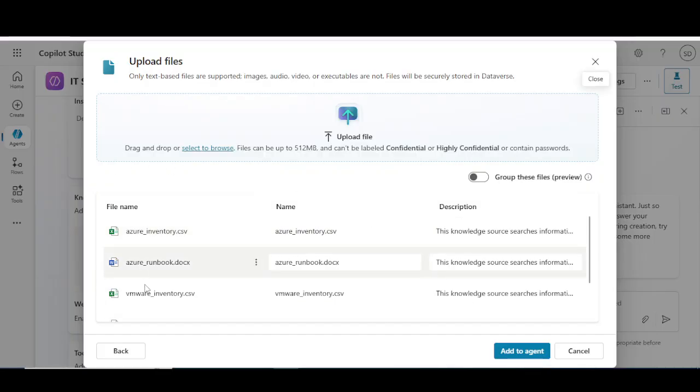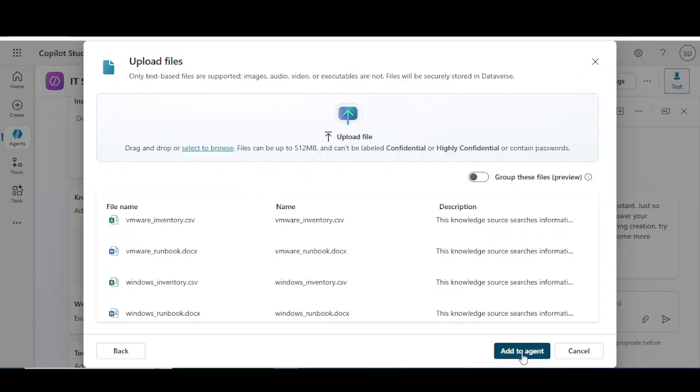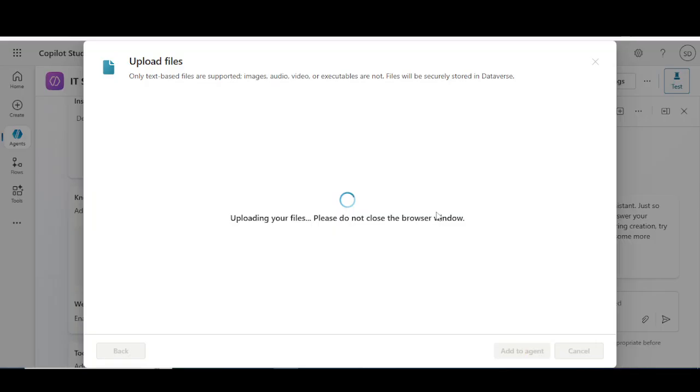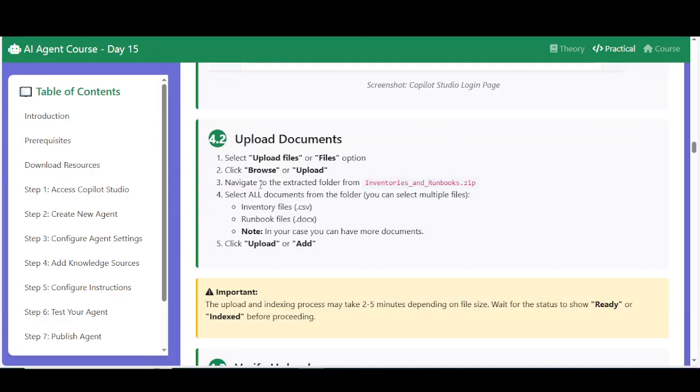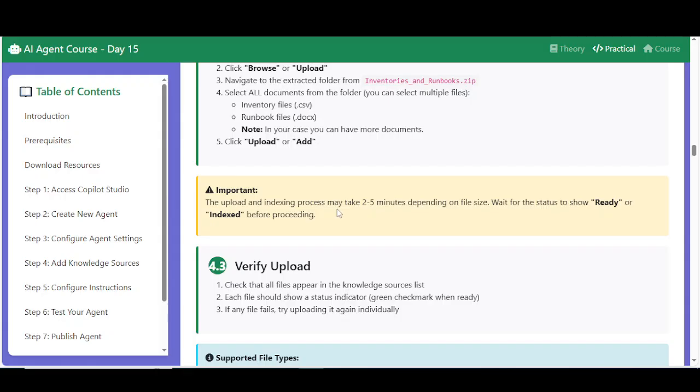Let me open it and it will upload. These are the documents which I am adding, and now I have to click on add to agent. It will take some time to upload and understand these documents. The upload and indexing process may take 2 to 5 minutes depending on the file size. Wait for the status to show ready or indexed before proceeding. It is actually going to index all the files so that it can answer correctly.